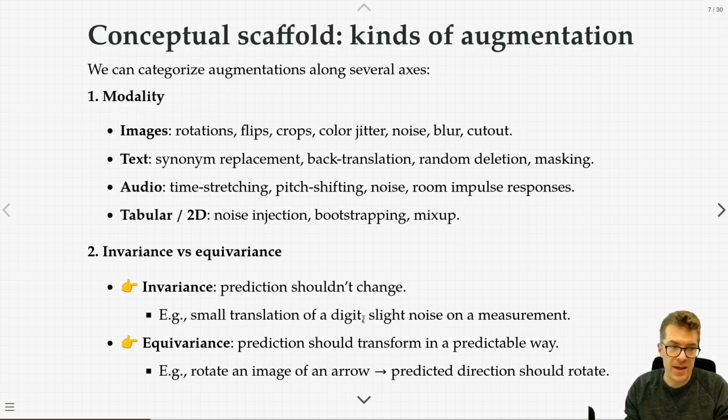Another axis might be invariance versus equivariance. Invariance means no change. Predictions shouldn't change. So a small translation of a digit, like moving a handwritten digit over by a few pixels, shouldn't change the nature of what digit it is. Adding a little bit of noise to a measurement shouldn't change the prediction.